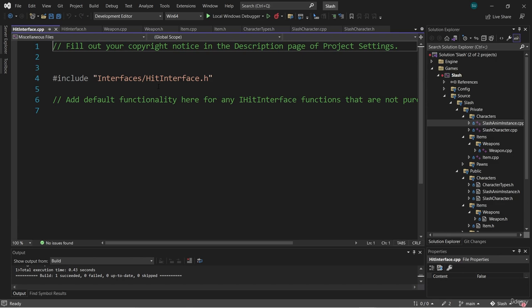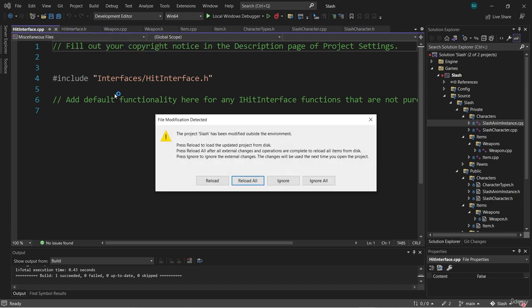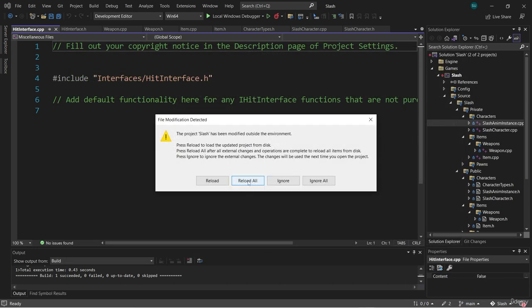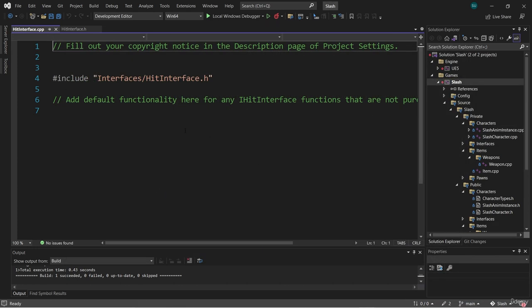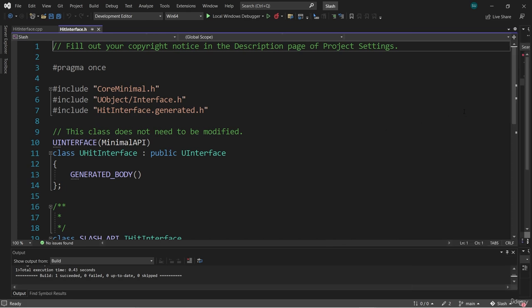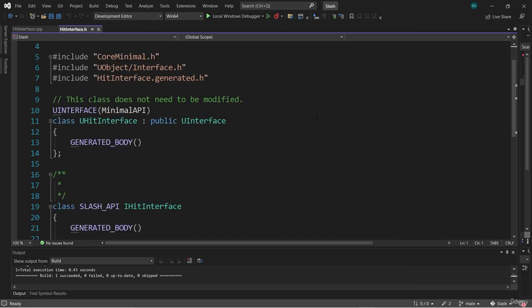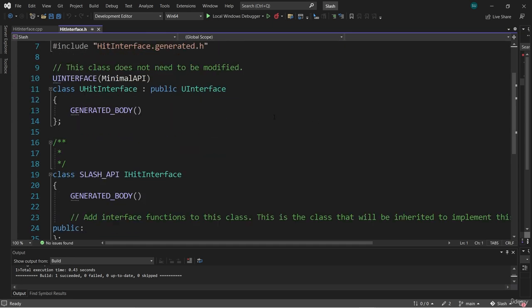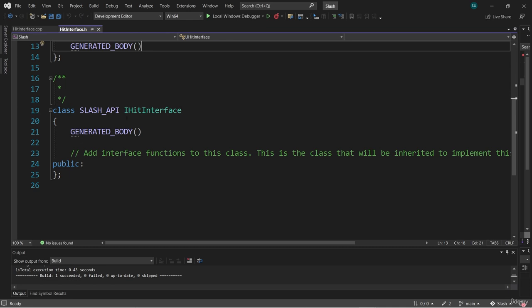Now, right away, we're provided with a header file and a CPP file. And of course, live coding will kick off. So I can close that window and click Reload All here in Visual Studio. And now we have our new class. So let's take a look at what we've got here. We'll go to hitinterface.h. Now, when you first take a look at your HitInterface header file, you're going to scratch your head a little and be a little bit confused because we have a class declared here called uHitInterface, derived from uInterface. But then down here we have another class declaration called iHitInterface.